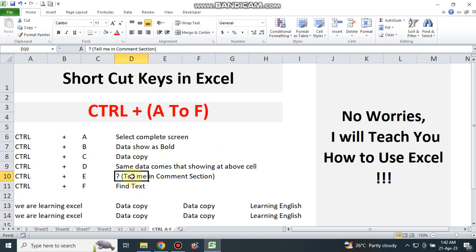And what is the purpose of using Ctrl E? Search in Google what the purpose of using Ctrl E is and tell me in the comment section.